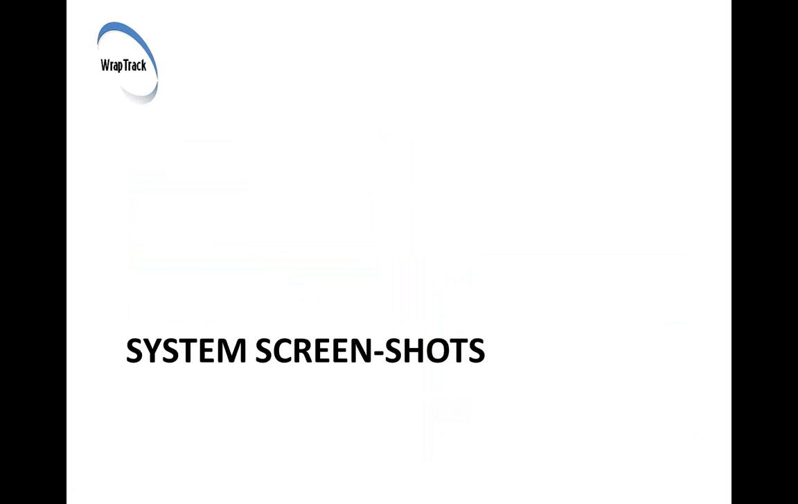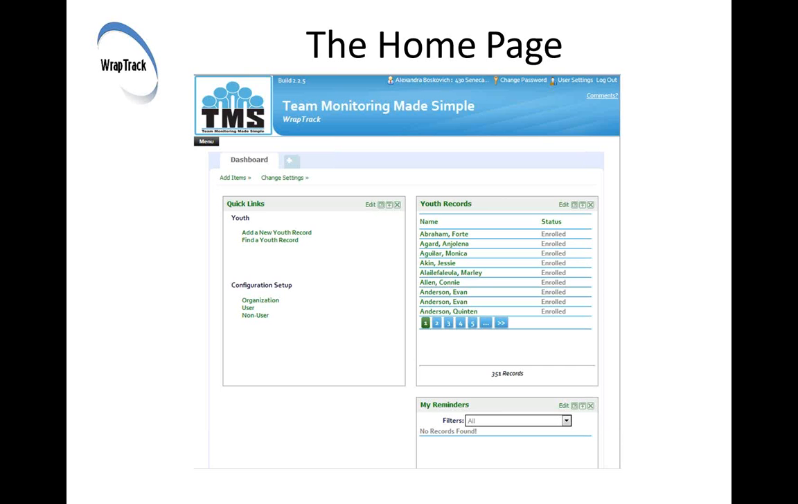All right, let's just show you a little bit of the system here, and then we'll go right to the live demo. So here's basically what you see when you log in. Like I said, this is a dashboard-based system, and in TMS, as opposed to WrapTrack, because there's so much information, this kind of dashboard setup is really cool because you can move stuff around, add pages, set your reminders, and it really organizes things nicely.